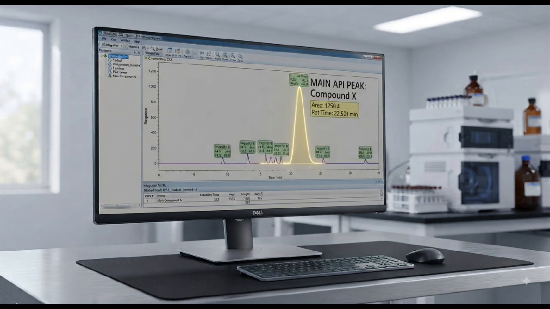Impurity analysis. HPLC can also be used for related substances or impurity analysis. In this case, a small peak other than the main component may be evaluated according to the analytical method. Impurity identification and quantification depend on the validated method, reference standard, response factors, and applicable specification.